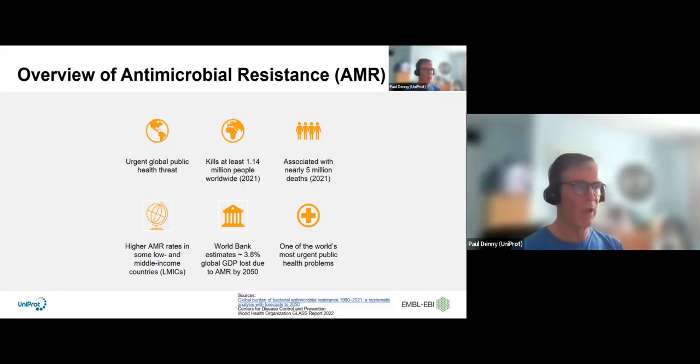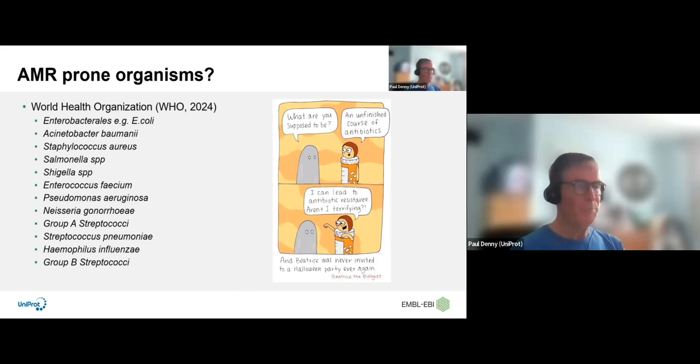And again, as you probably know, AMR rates are higher in many low and middle income countries. This summarizes some of the organisms which are prone to developing resistance as specified by the World Health Organization. This was published only a couple of years ago. And as you can see, there's a long list of high priority species and groups of species.